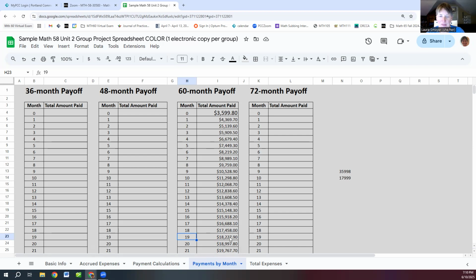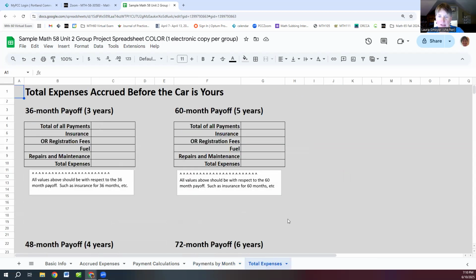All right, good work figuring out the fourth tab. For our very last tab in class, we're going to fill out this last, you can get a head start on this, the total of all the payments, that's that number at the bottom. And then how much insurance we had to pay for the 5 years, the registration fees for 5 years, the fuel for 5 years, the repairs and maintenance, and we'll get that magic value for how much it actually costs to own this car.